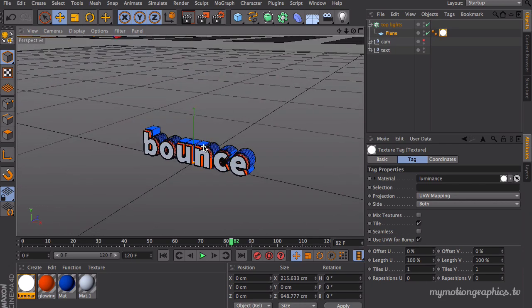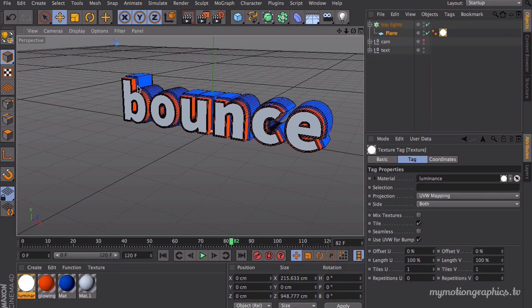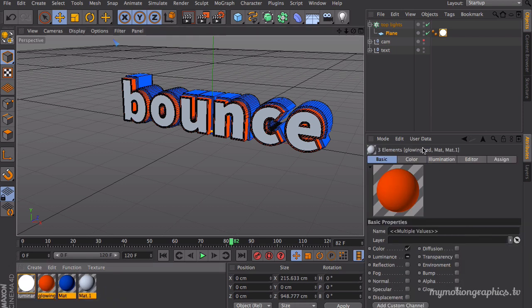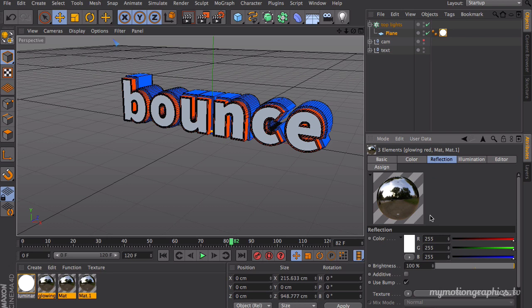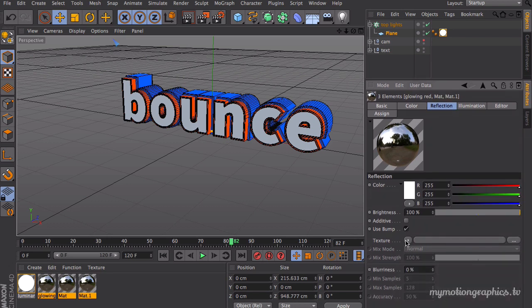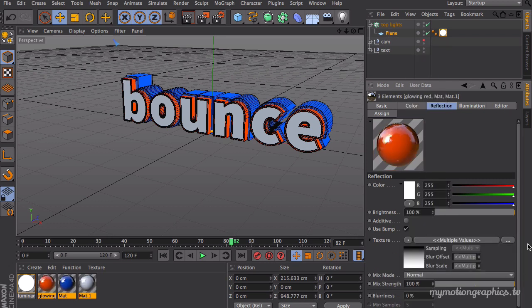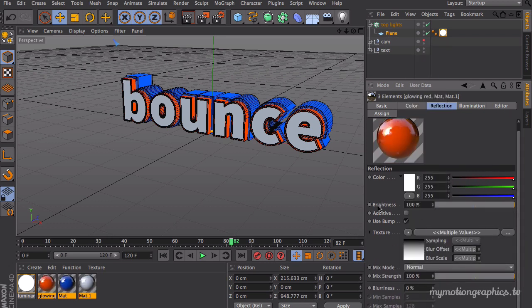Okay, now let's go into our text materials, which are these three, and let's hit reflection on our basic tab. Go into reflection, let's get into texture and hit Fresnel. Now Fresnel has these two important values over here. Not that the others aren't important, but for what we're about to do, these are the ones that we are interested in. So turn on the mix strength a little bit, and this is the fall-off. Okay, this is the mix strength of the fall-off.